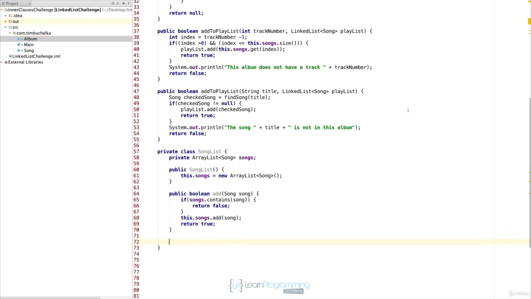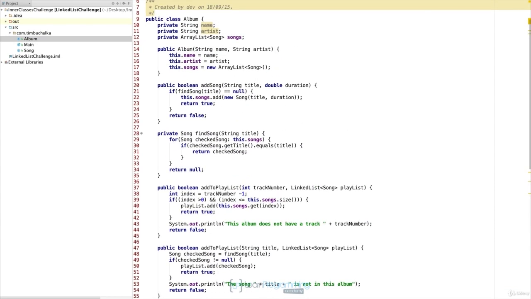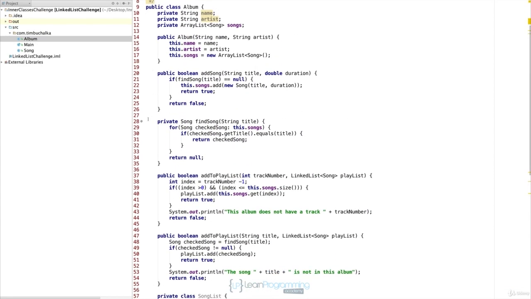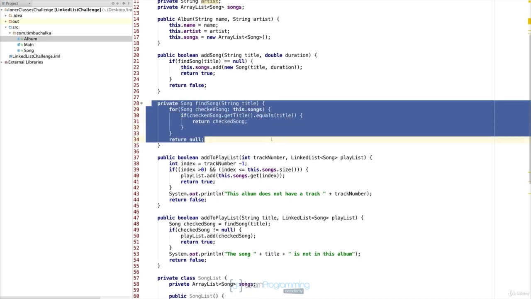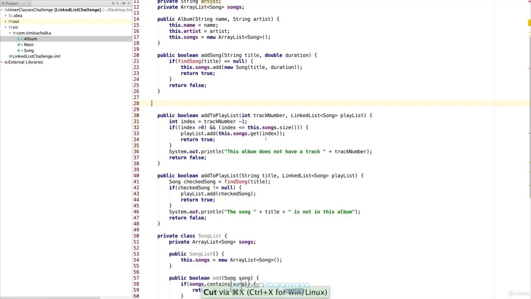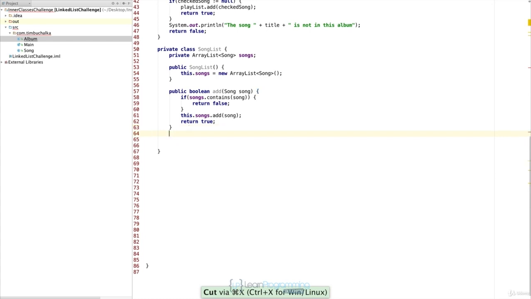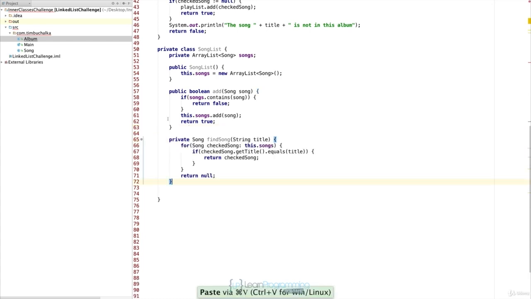And we also need our find song methods, and looking at some of the code up here, we can actually reuse some of it. So let's look at our findSong. I'm going to copy that one there, take it out of the Album class, and paste it into our inner class. So we've now got private Song findSong, String title, and it goes through the list of songs looking for a match. If it finds a match based on the title, it returns the song that it actually found. Otherwise, it's going to return null. So the change is we've moved that find functionality from the Album class into the SongList class.